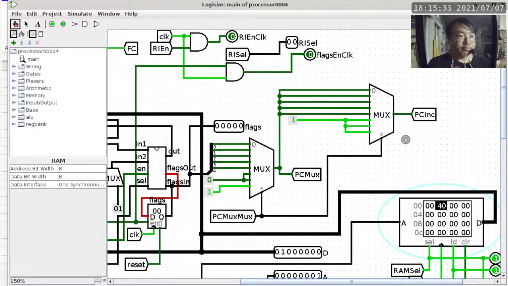All right, and let's see. Let me look at the time. It's 15. Okay. All right.